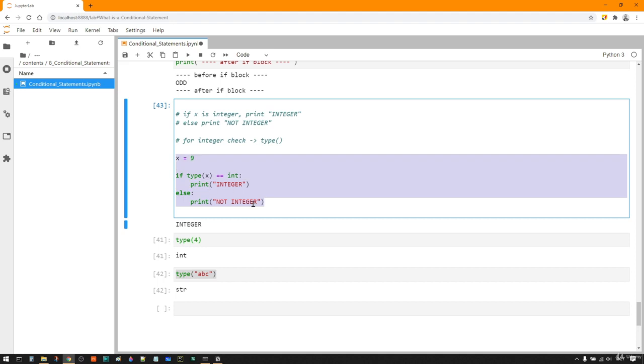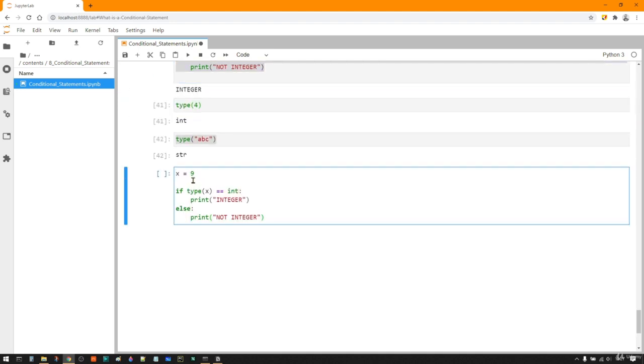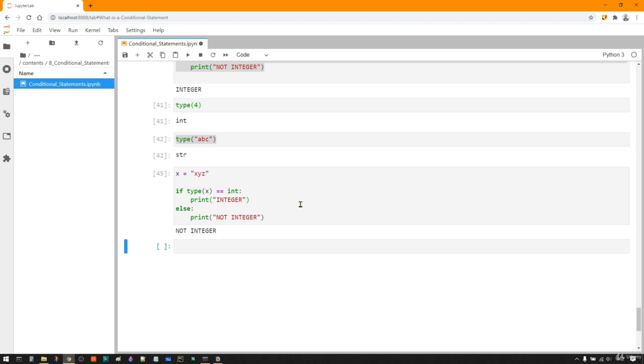Okay, let's say I run this code with a string, x, y, z. Now it's a string. String is not an integer. Okay, it's str. So it will not go into this one because this will not evaluate true. It will come to else statement and it will evaluate this code. So let's run this. And now, as you see, it evaluates as not integer.